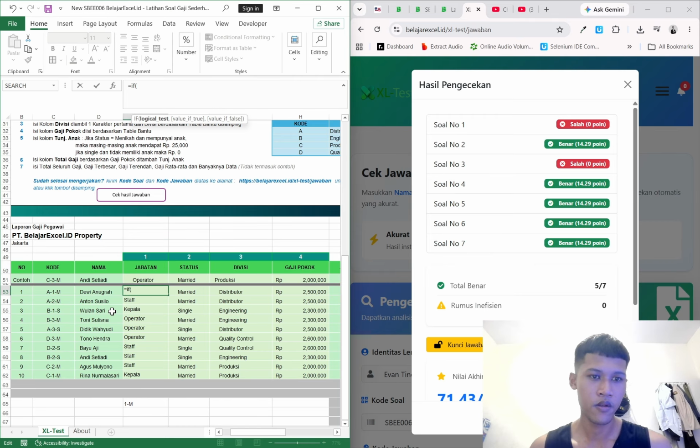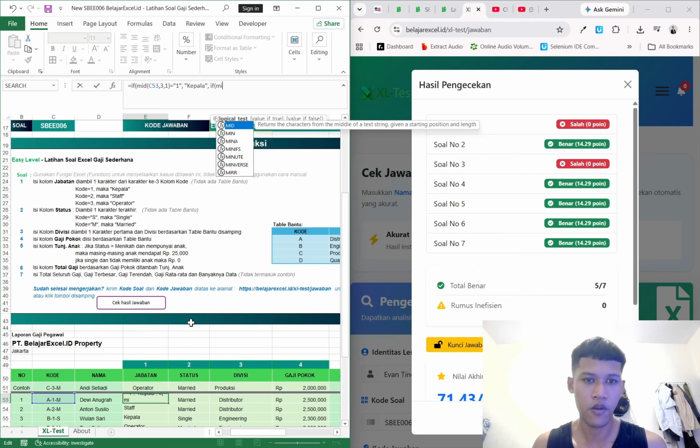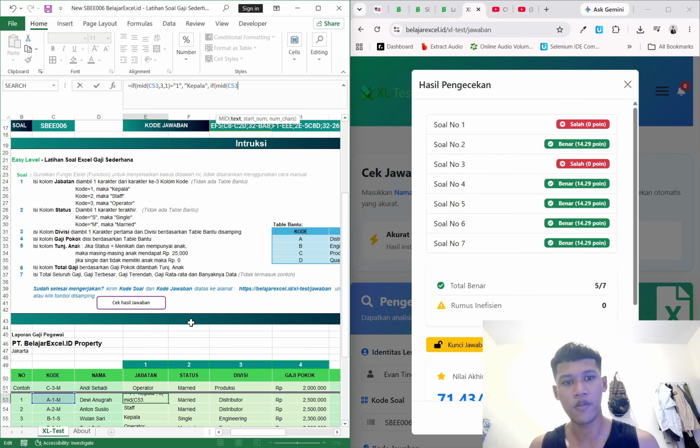If the mid of C53 equal 3, 1 2 3 equal 1 means 1, which means kepala, right? If mid C53 3 and 1 equal 2 means staff, and if they are wrong it's operator.